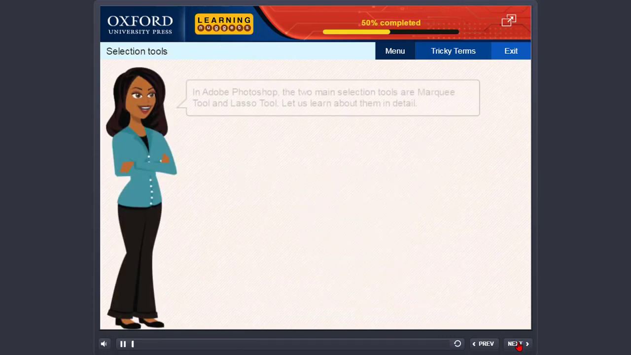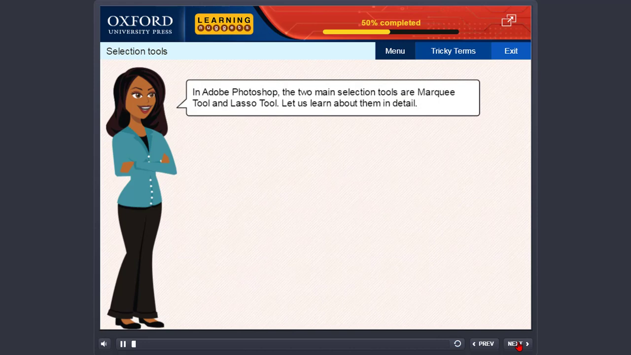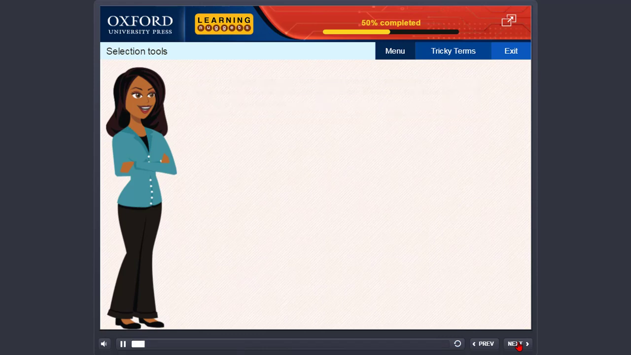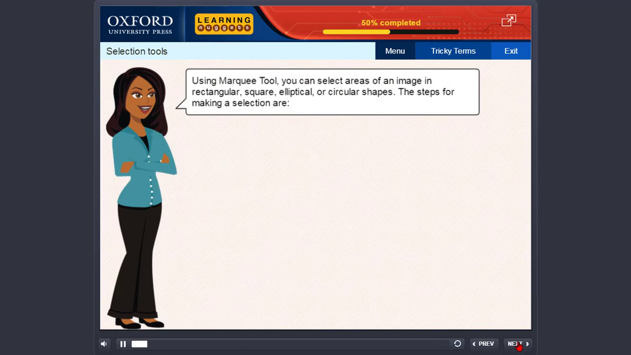Selection tools. In Adobe Photoshop, the two main selection tools are the Marquee tool and the Lasso tool. Let us learn about them in detail. Using the Marquee tool, you can select areas of an image in rectangular, square, elliptical, or circular shapes.